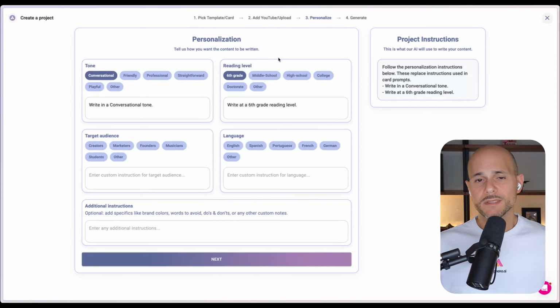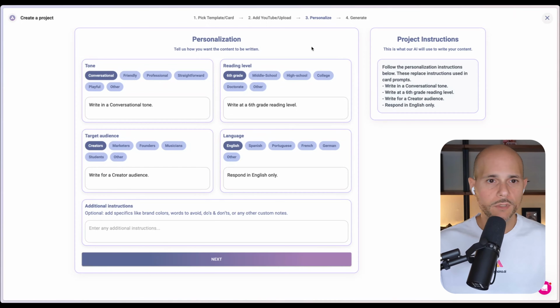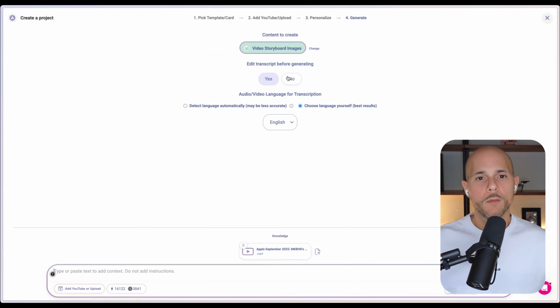And then on the personalization screen, this matters a lot more, especially when writing text, like who your target audience is, your language. I could put in here like target audience creators. That might be very helpful. And then language, if you're trying to write in a certain language. Also, your tone and your reading level is something important that you can put in here. So I'm going to go ahead and hit generate. I'm going to skip editing the transcript and okay, now we're generating.